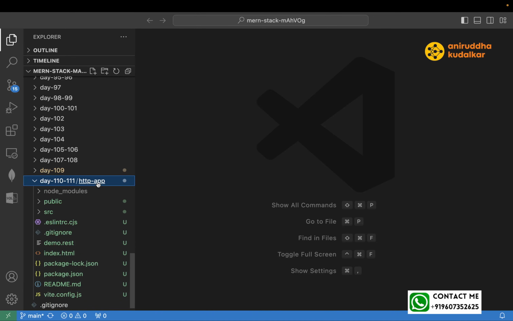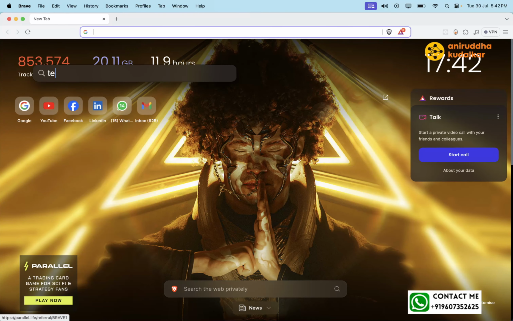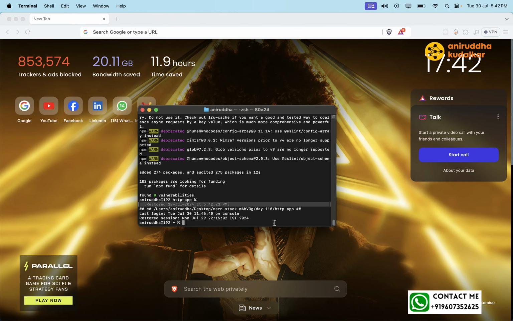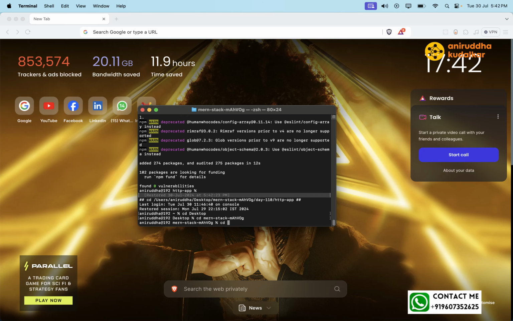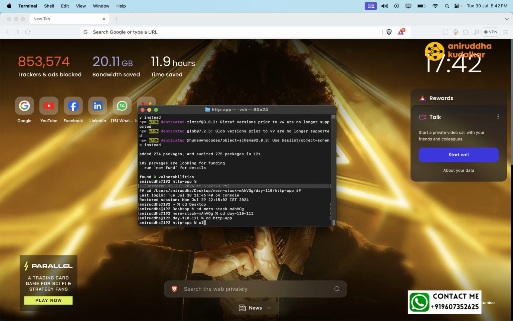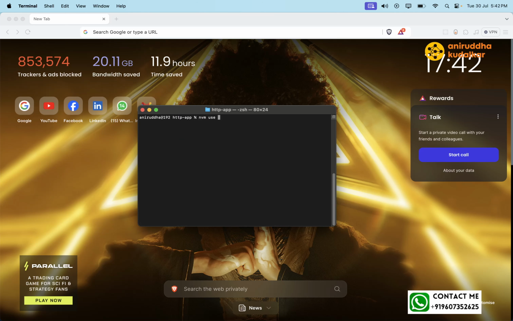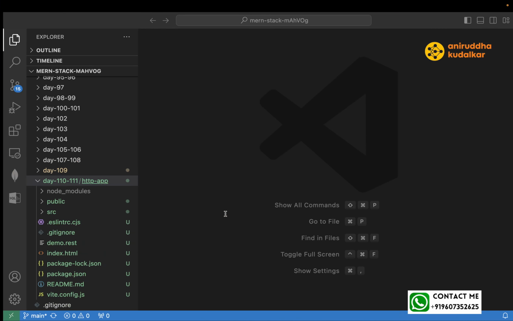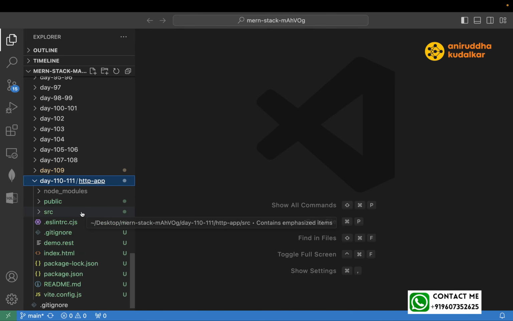So yesterday we have covered the theory behind the HTTP. Let's cd desktop, cd day 110, cd HTTP app, nvm use 18, and npm run dev. So yesterday we talked about the HTTP, what exactly HTTP is, how HTTP is working, right?